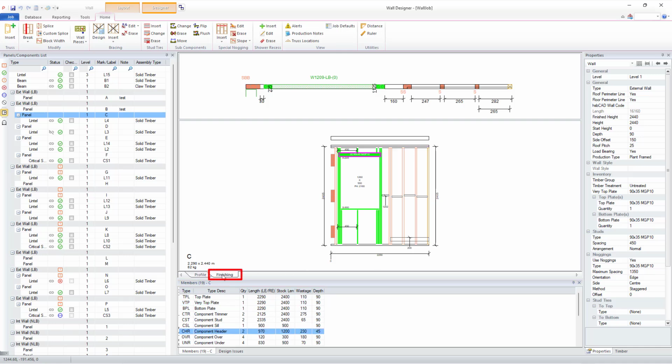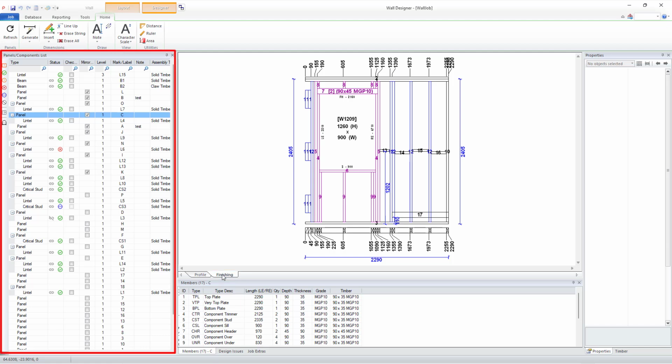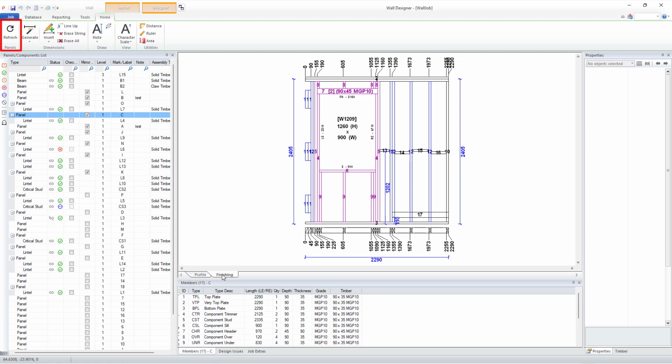And Panel Finishing has moved itself to the Finishing tab. Again, not much has changed here. It does use the same panels and components list as the Panels or Profile tab. You'll notice the Refresh button top left. This can be used to ensure all changes are synchronized to panel finishing.